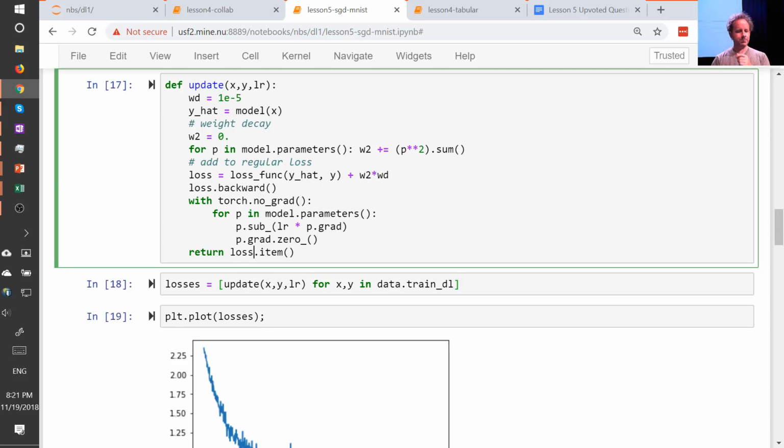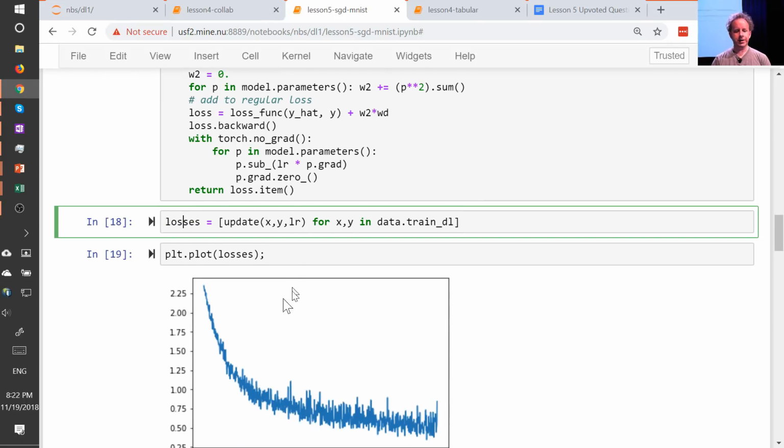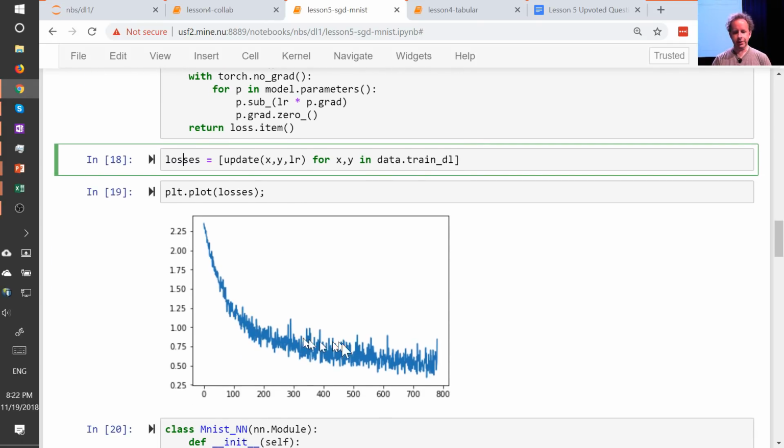Each one returns loss. Now, PyTorch tensors, since I did it all on the GPU, that's sitting in the GPU, and it's got all this stuff attached to it to calculate gradients. It's going to use up a lot of memory. So if you call .item on a scalar tensor, it turns it into an actual normal Python number. So I'm returning back normal Python numbers. And then I can plot them, and there you go. My loss function is going down.